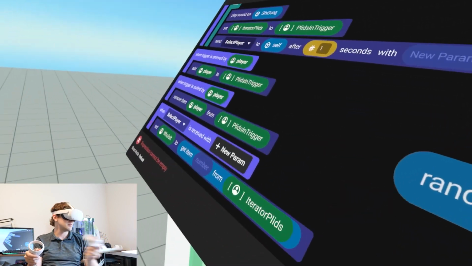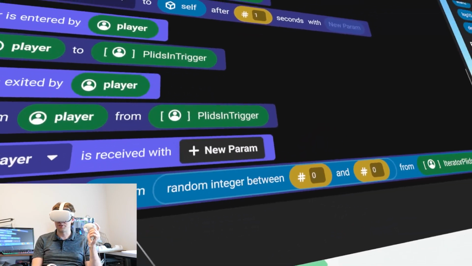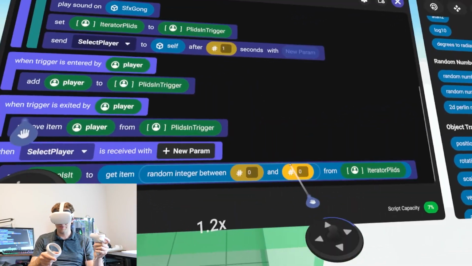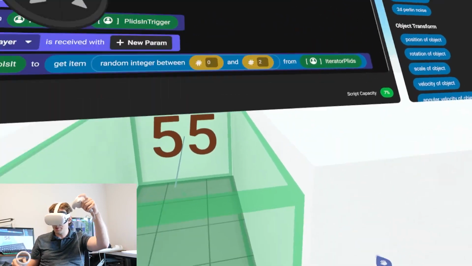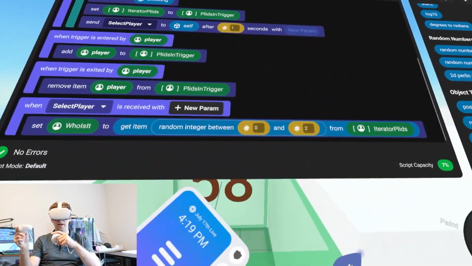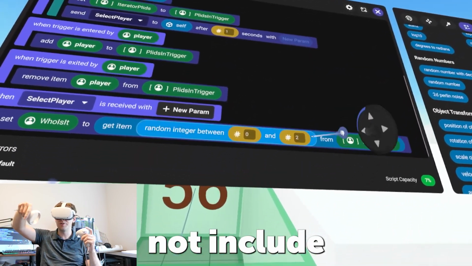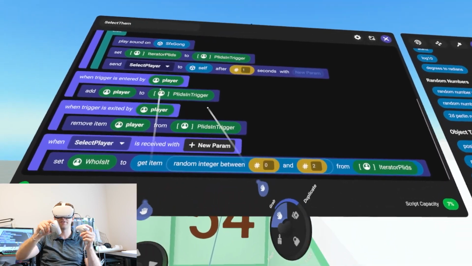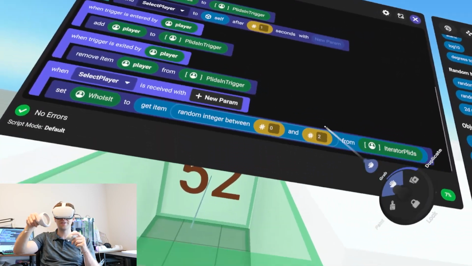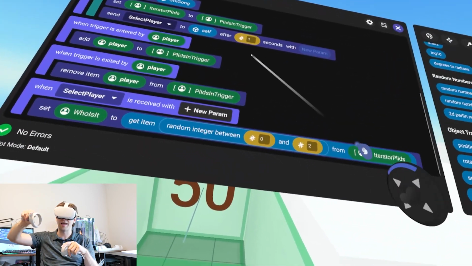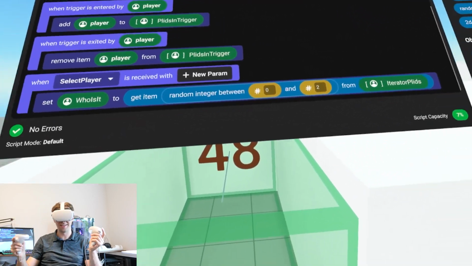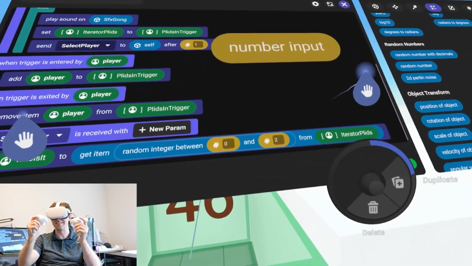So if we grab the random number, this will give us a value between 0 and 0 currently. But if we set it to 0 and 2, this will return a value of 0 or 1 because it does not include the top value. It only includes the bottom, so it's like random integer between 0 and 2 is 0 or 1. I don't know any better way to explain it than that. So we're going to go ahead and delete 2 out of here.